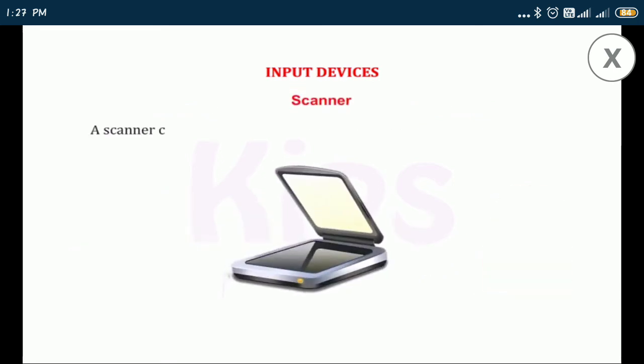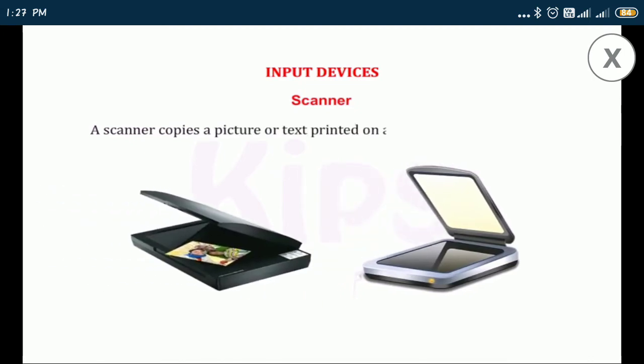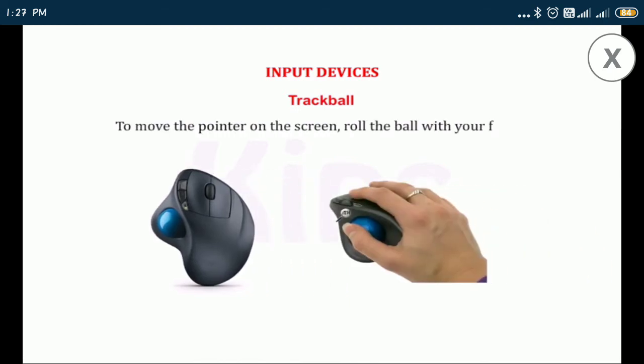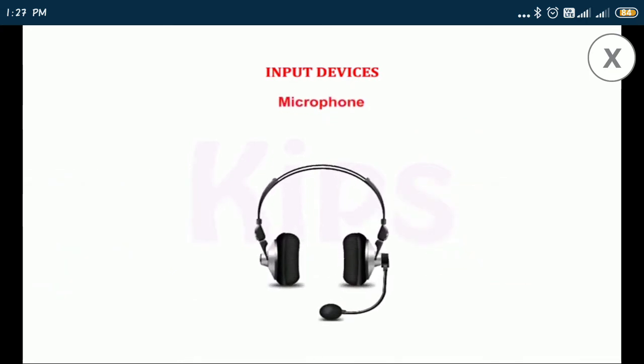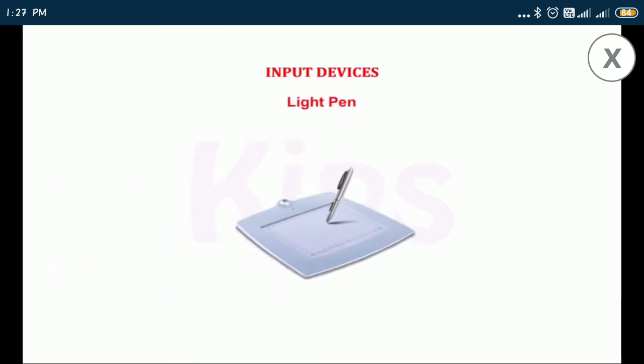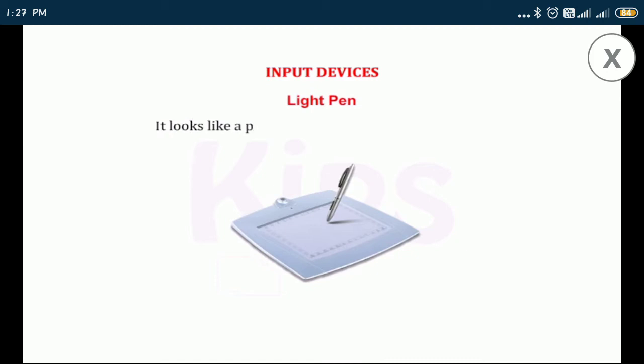Scanner. A scanner copies a picture or text printed on a paper into the computer. Trackball. It has a ball on its top. To move the pointer on the screen, roll the ball with your finger. Microphone. A microphone is used to give our voice and other sounds as input to the computer. Light pen. Light pen looks like a pen that can be used on a special pad. Whatever you write on this pad can be seen on the monitor.